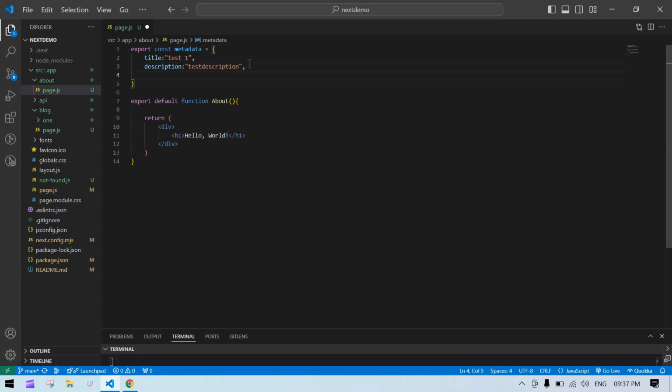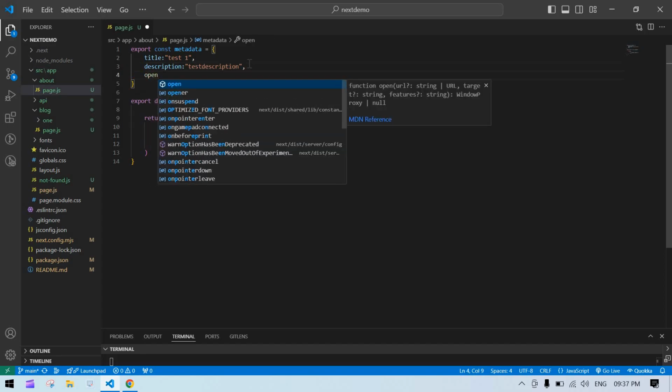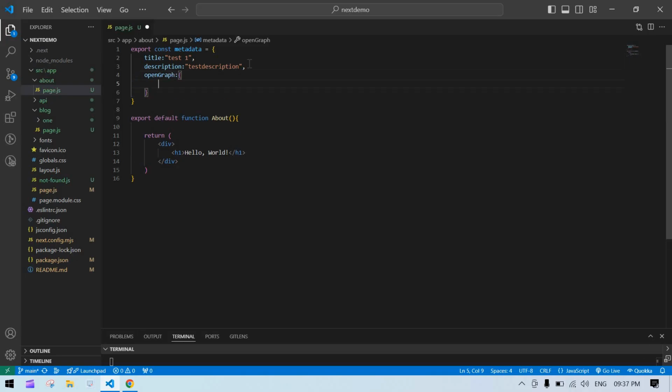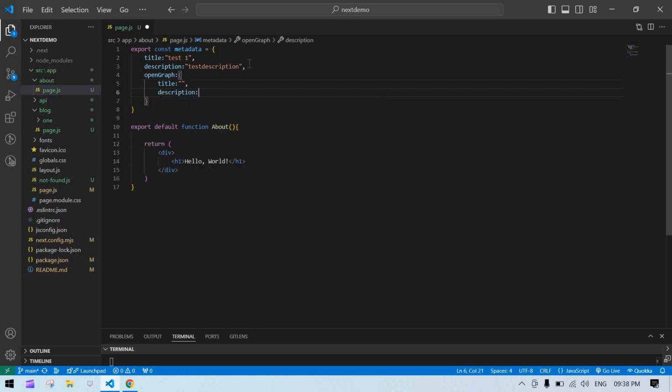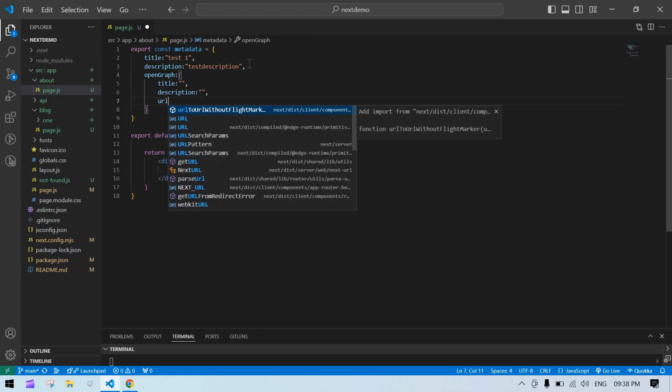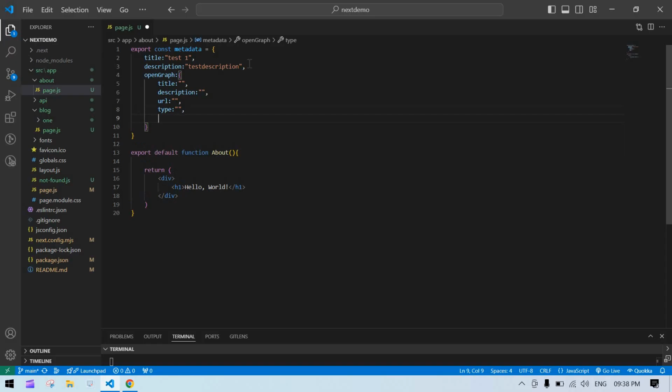Right now I'm going to add an OG title and everything. Okay, OG title, full form is open graph. Here inside open graph we have title, description, and URL type, and I can add an image too.